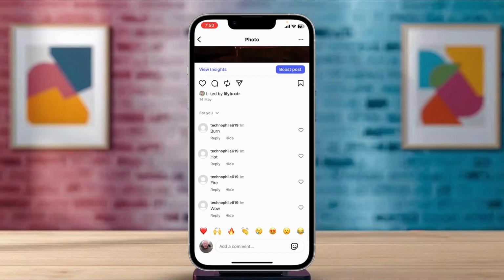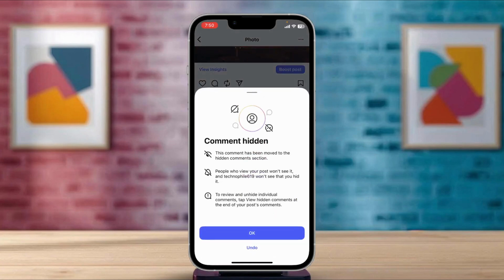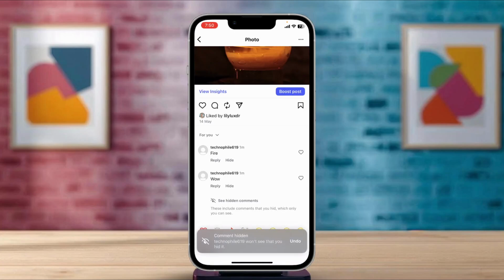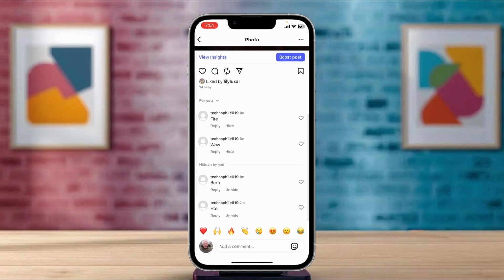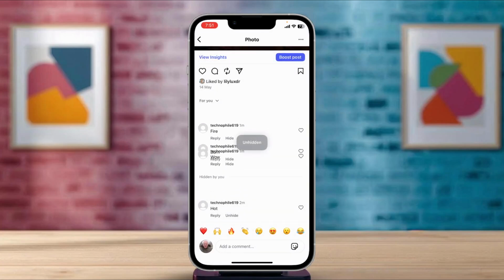Now if you see a comment by others, you will find a reply button and a hide button side by side right below the comment. So whichever comment that you want to hide, simply all you have to do is tap on hide and tap on OK. So do the same again and your comment will be hidden, and then you'll get this see hidden comments section. If you tap on it, you can see the hidden comments as well, and you can unhide them from there. Tap on unhide and there we go.